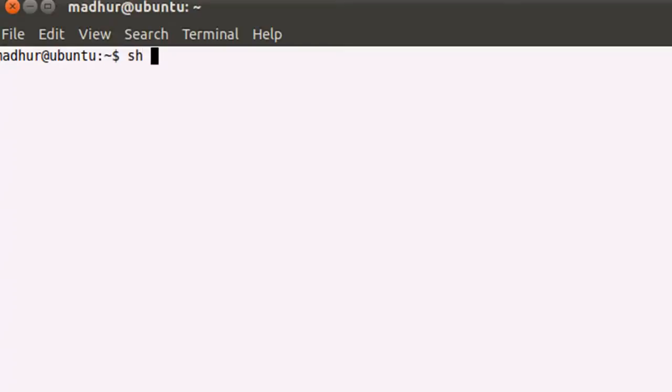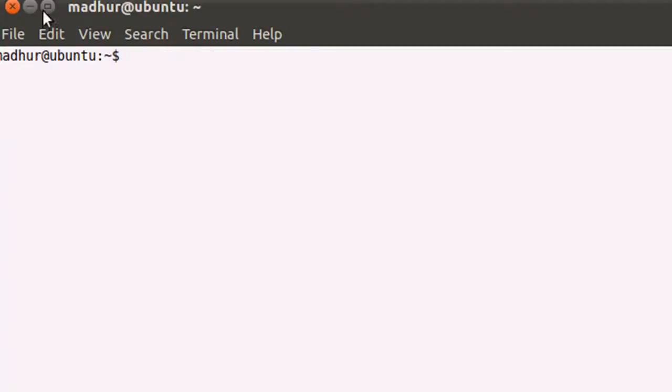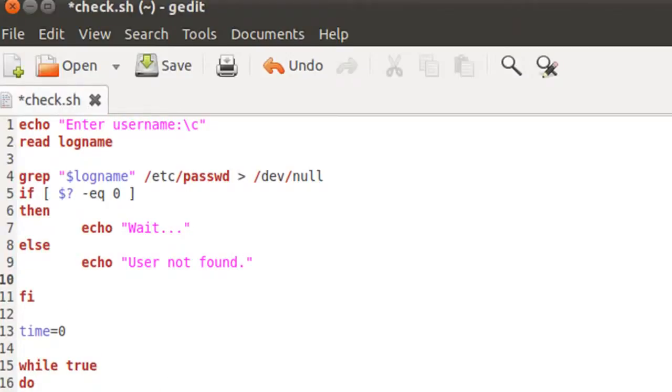So I'll have to type in sh check.sh, because that's the script name. And when I type in a username that I'm sure doesn't exist on the system, like Sam, and press the enter key, it tells me user not found, right? And I can get back my dollar prompt by typing in Control C, clear the script. And maybe I should put in exit here, because we would not want to press Control C to get our prompt back. We would want the script to do that for us.